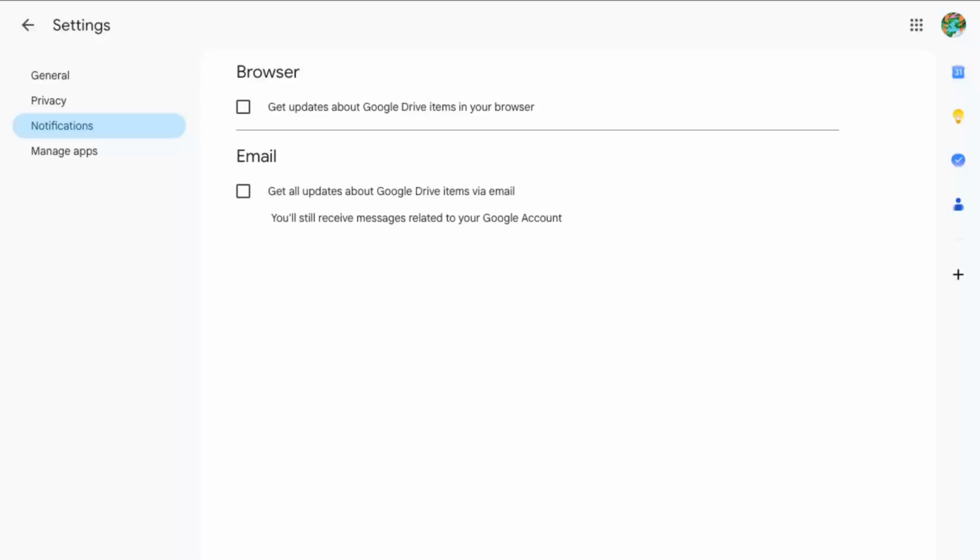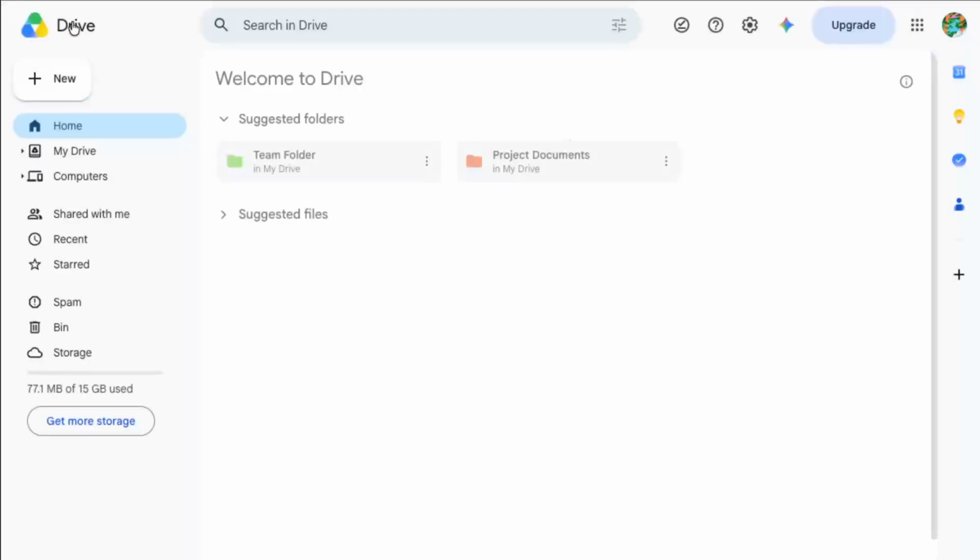After making the change, you can simply leave the settings page. In most cases, Google saves the update automatically, so you usually won't need to click a separate save button. If you want to confirm the setting worked, just look back at the checkbox and make sure it remains unchecked.